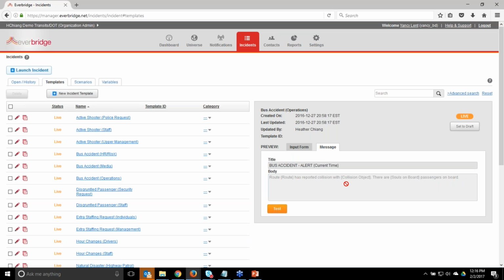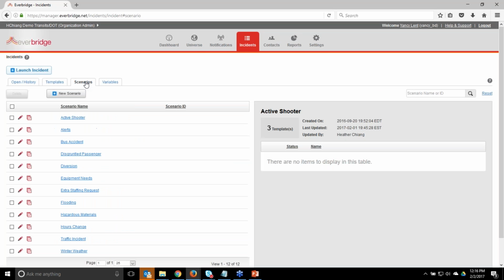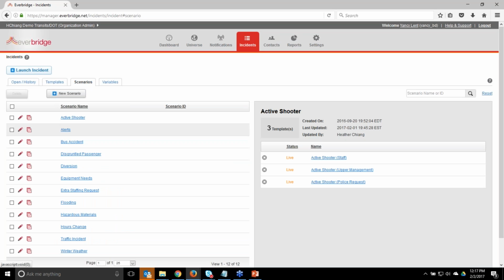Operations team, once again, has a different message that's going to go to them, right? All right, now they see the differences between the different buses. Let's go to the actual scenario and look at the bus accident. Notice it's just one. Now, if I click on bus accident, you'll see to the right a listing of all the different incidents, the 3 different incident templates that are glued together.